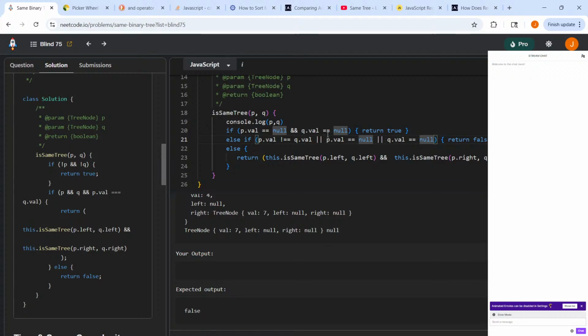So I think that instead of p.val is null and q.val is null, what I'm going to do is say if p.left, wait, if these are null, if they're both null, return true. If p.val is not q.val, or, okay, I want to say if one of the children has a null value for the left or the right. So how do we write that? That would be if p.val or q.val or q.left equals null.